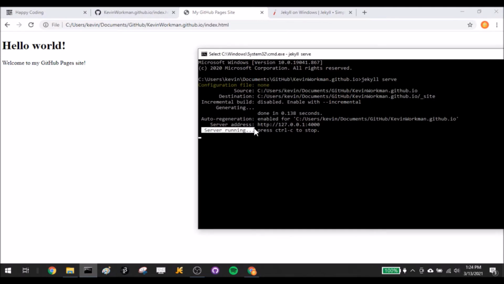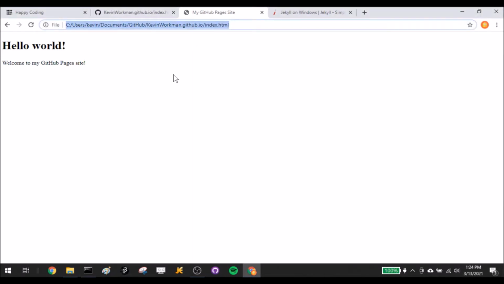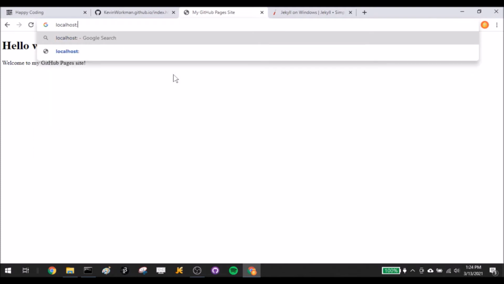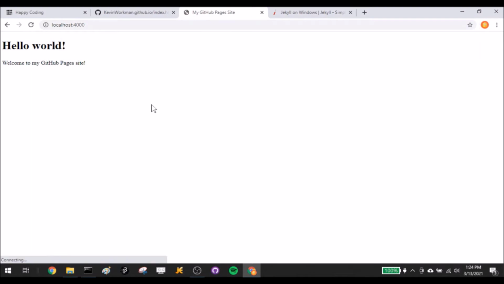So now I have my server running, and I can go to localhost, which is my own computer, :4000, which just happens to be the port that Jekyll uses. I've gone to this URL, which points to my local server that's running from the command I just ran, and you see my index.html file. So that means that Jekyll is doing its thing, hosting our server and serving our files.